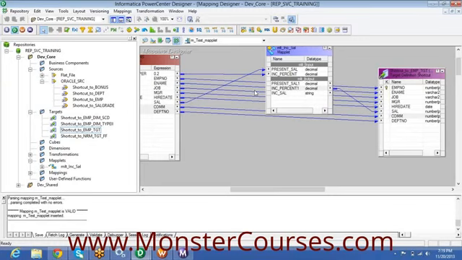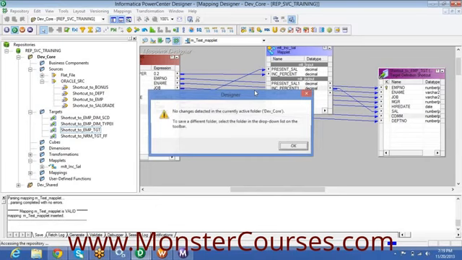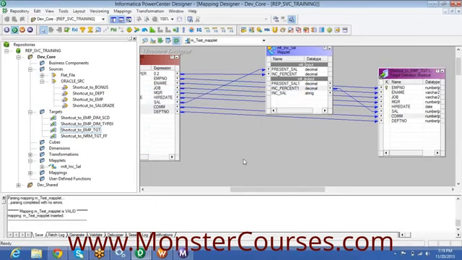Generally in projects, you will be creating reusable mapplets. If you want to use the same logic in multiple mappings, then you create this particular mapplet and use it across the mappings. Okay, that is how you have to do it.